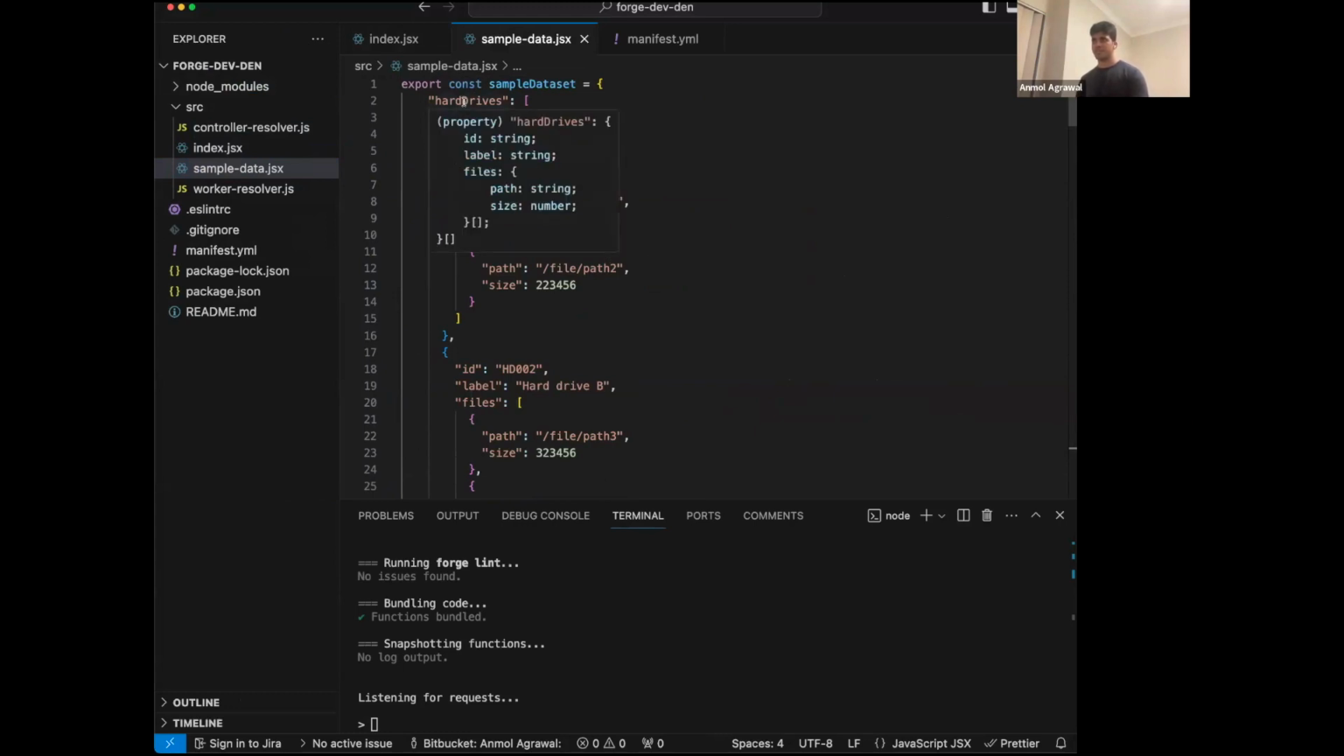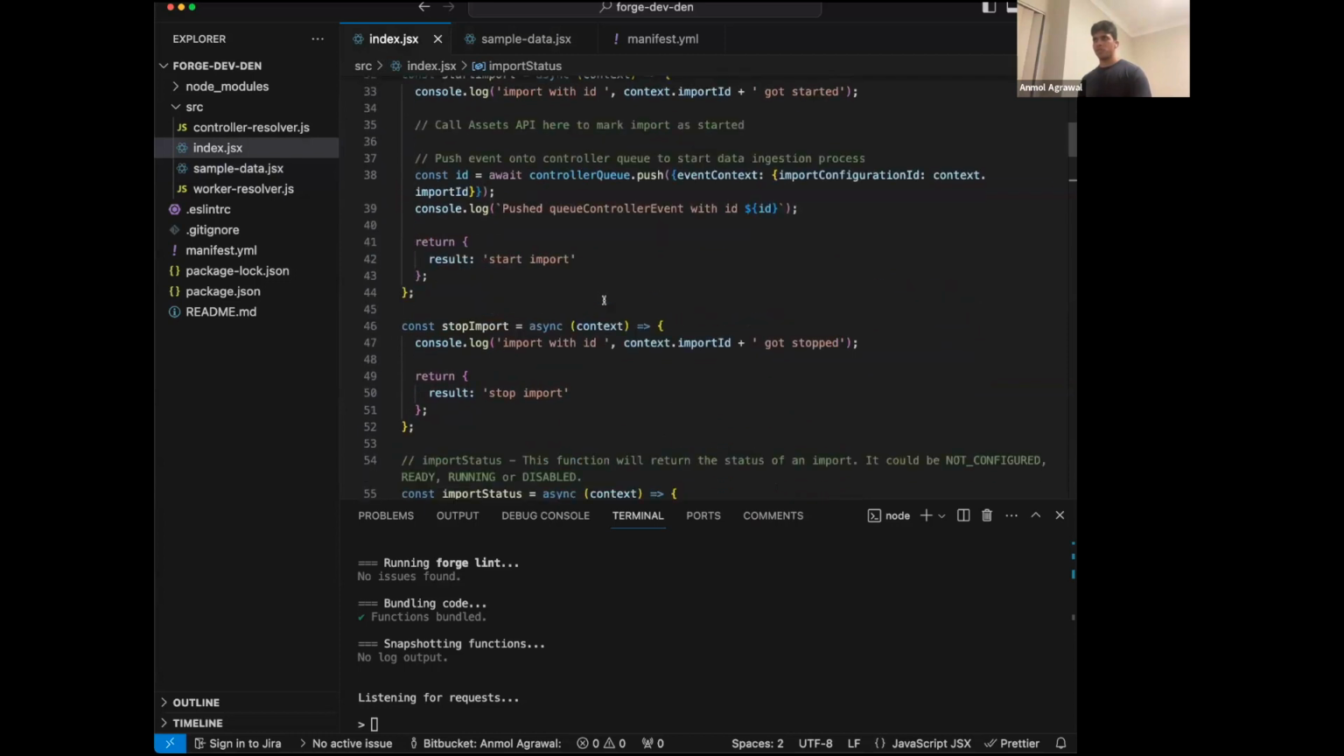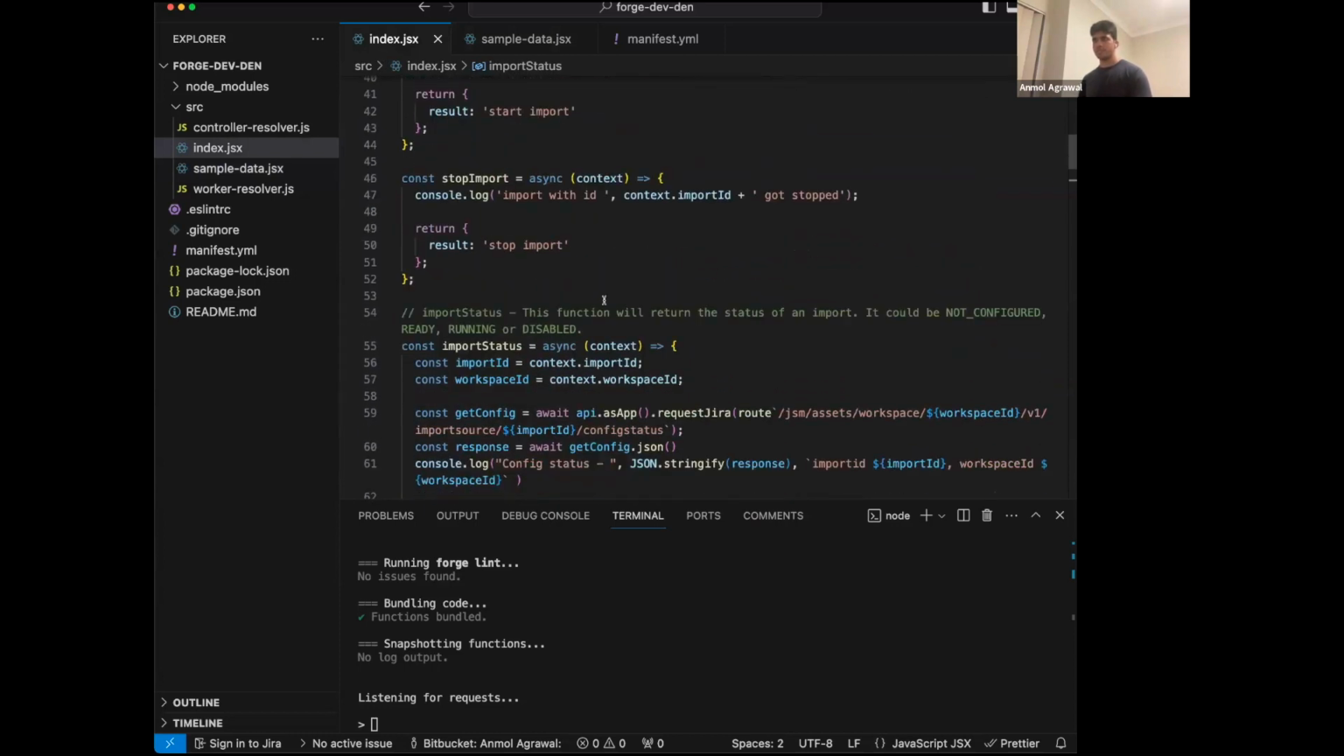As you can see, it has hard drives, which is an array. Each hard drive has an ID and label, and it has some children called files, and each of those files has paths inside, as we saw earlier. Okay, now we have defined the import status, we have created the object schema, we have defined the mapping configuration. Now, let's begin the fun part, which is starting the import.